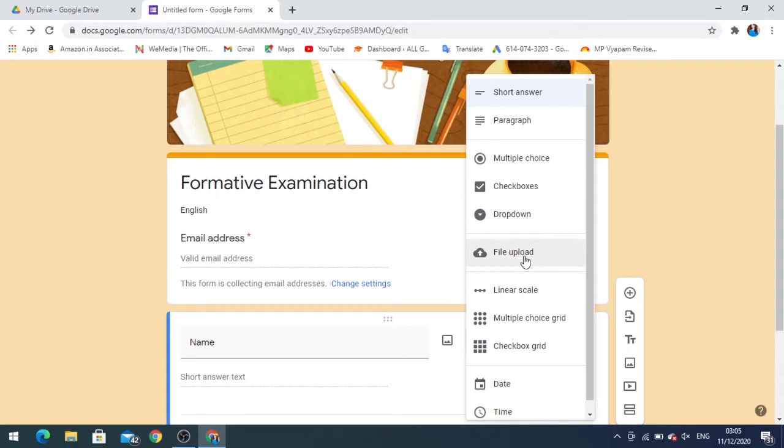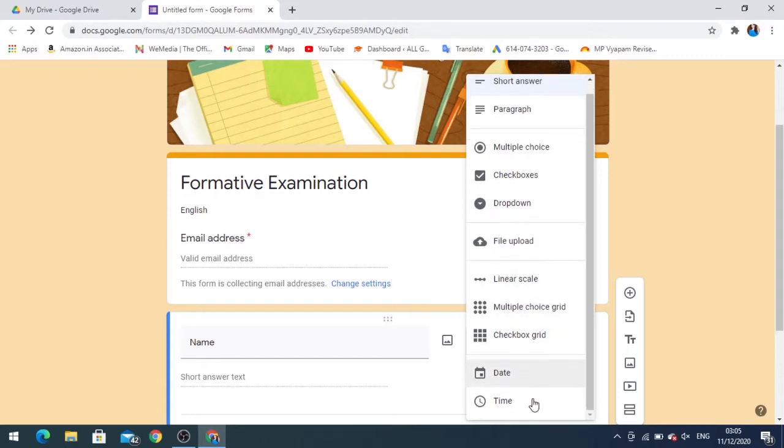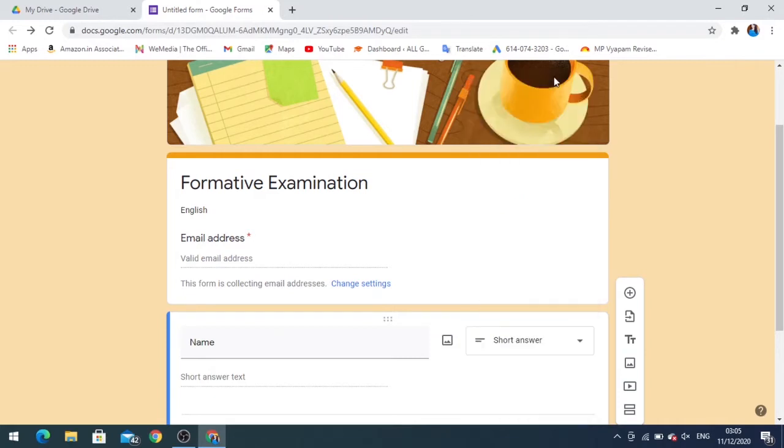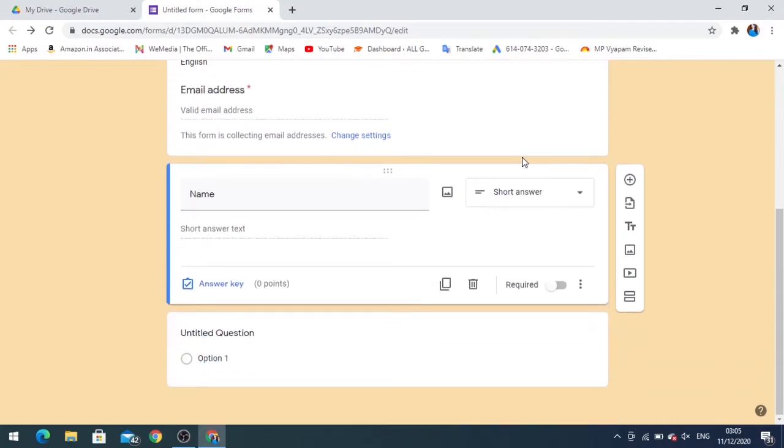If you are uploading one file and the child is seeing and doing from the image, you can do it linear scale. If you are making for history and geography, you can see so many options are available according to the question, but name should be in short answer. So we will select short answer.